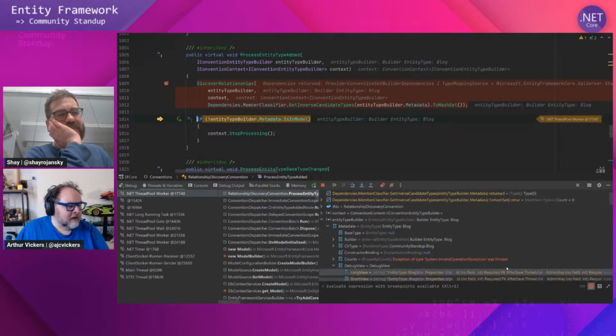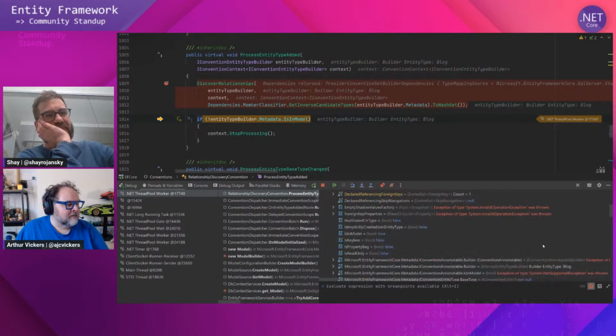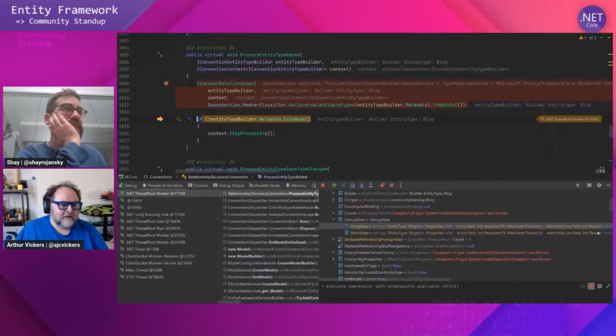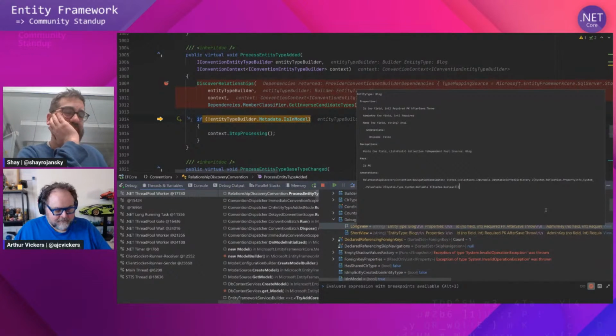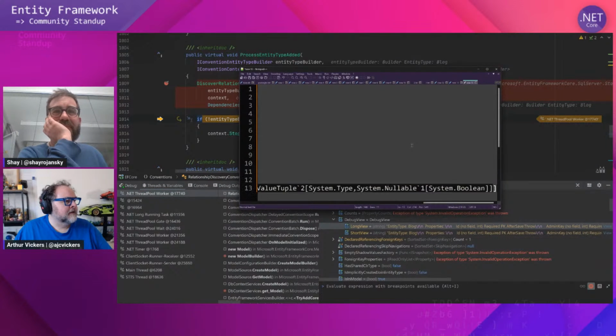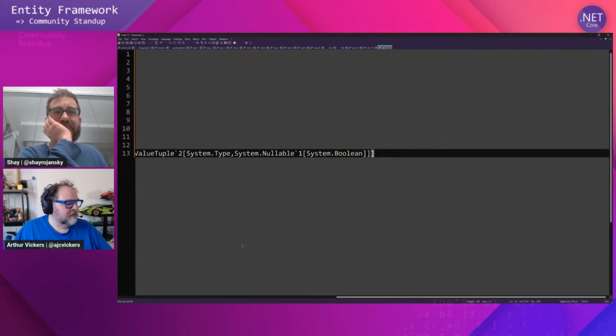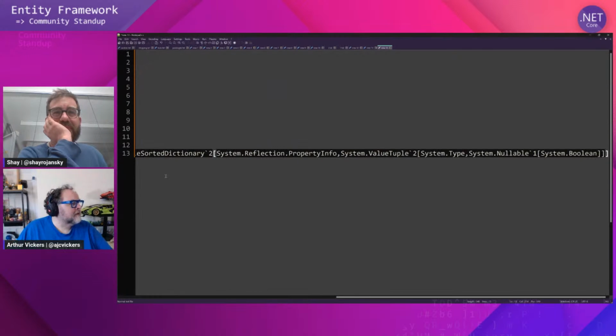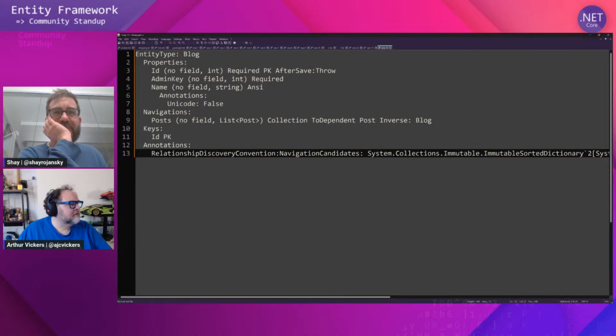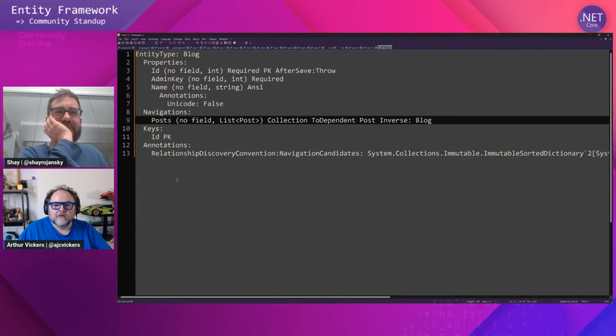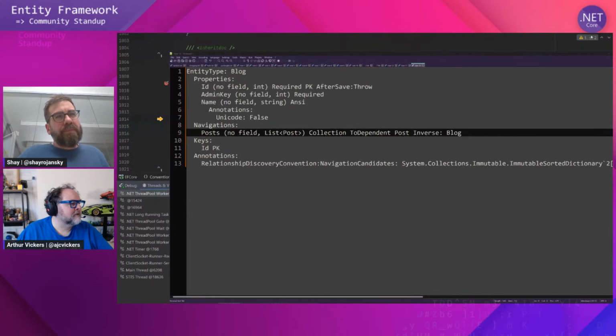But if we go now and look at the debug view again after this thing is run, if I can find it, here we go. Let me just make that full screen. We're going to see that now, after the relationship discovery convention is run, it's discovered that there's a relationship to posts, and we now have an entity type blog that is related to posts. Again, that's a convention that's running, and of course you can override that configuration as we were talking about, which we'll actually see a little bit later as well.